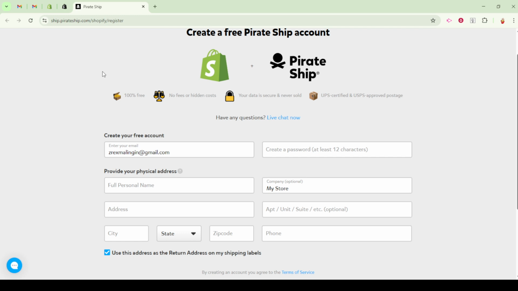Once you've purchased the shipping labels, Pirate Ship automatically communicates with your Shopify store. It updates the order status on Shopify, marking them as fulfilled. Additionally, it provides tracking information, which is a fantastic feature that keeps your customers in the loop with their shipments.